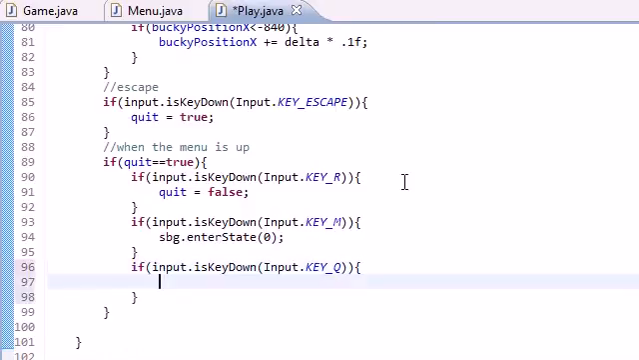Now, to quit the game, again, very easy. Whenever the user is in the menu and they hit Q, they must want to quit the game. So in order to quit the game, just shut down the entire program. System exit with a status of 0, which means that everything exited properly, even though the user quit the game. Why they would ever want to quit, I don't know, because it's probably the coolest game ever created. But if they want to quit for some silly reason, then this is the code to do that.